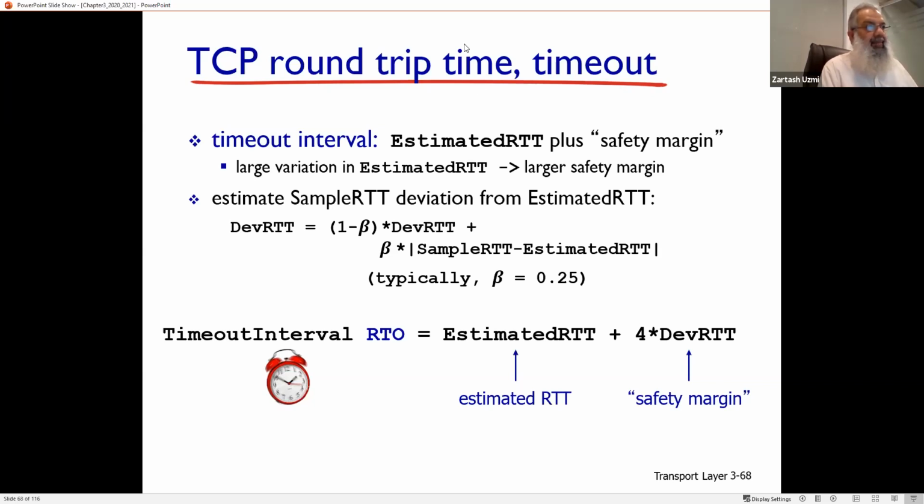Any questions here? Yeah. So this depends on the network traffic; it will be affected by network congestion, okay? And of course, as the network congestion changes, these values are going to change.